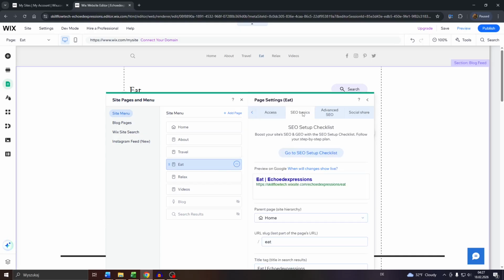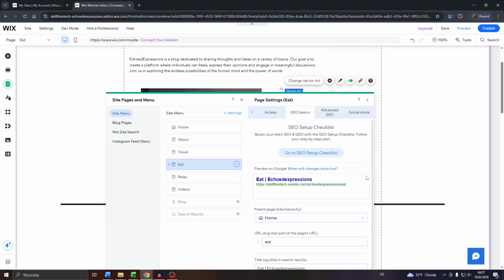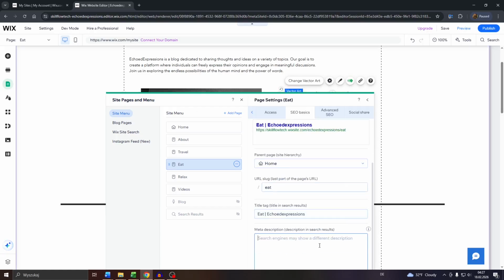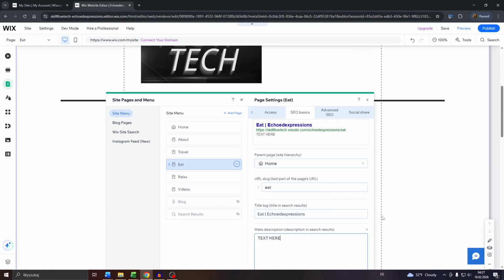Here under SEO Basics, scroll down, and here under Meta Description at the bottom, click into the text box, and that is going to give you the opportunity to type in your meta description here. And that's basically it. And that's how it works.